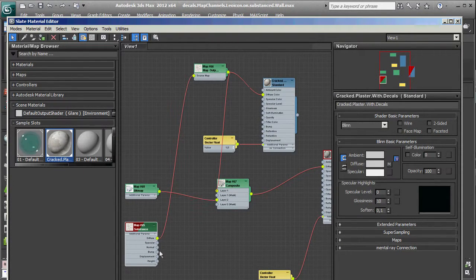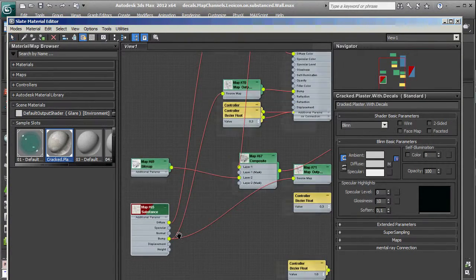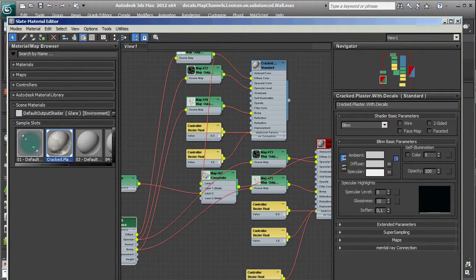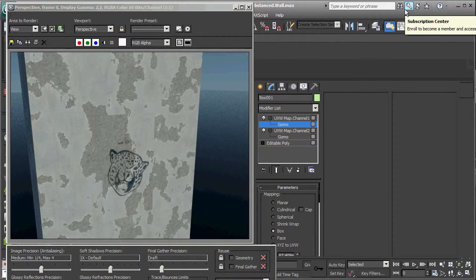I'm going to connect them now. I take the bump map of this, connect it to the bump map here, and also to the bump map in my second material. And the same with the specular map. Okay, and now I'm gonna have another look at it. And I think this looks even better.